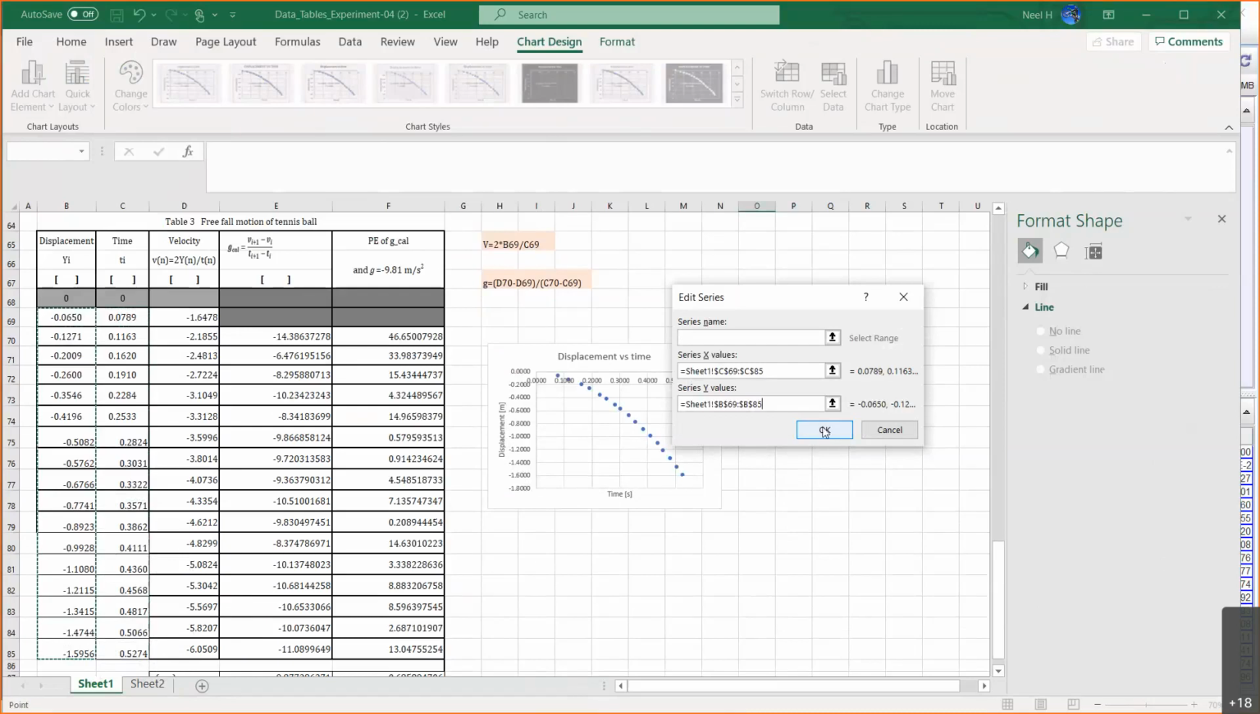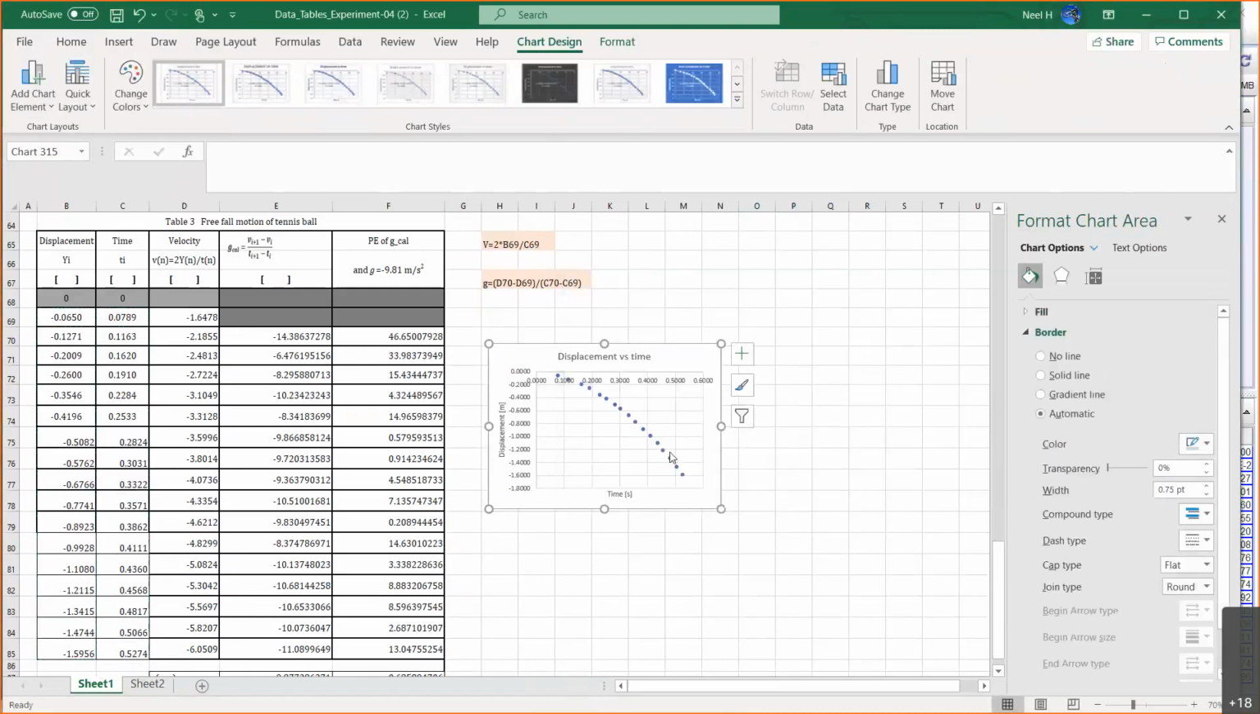Click OK. Click OK again. You can see that all the graph formatting now stays there. I don't need to worry about it at all. However, what disappears is actually the trend line, right? So I have to redo the trend line. That way you can save the time. Those are the things I'm telling you.